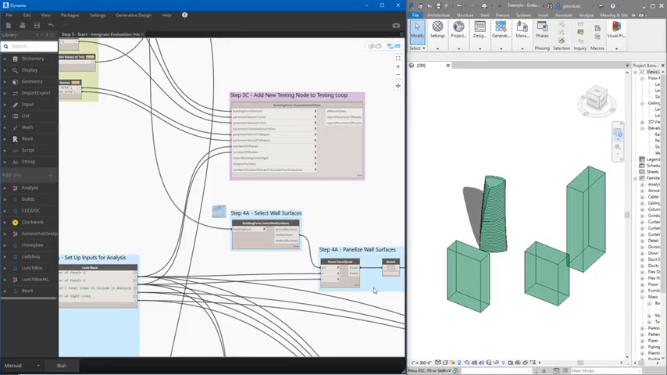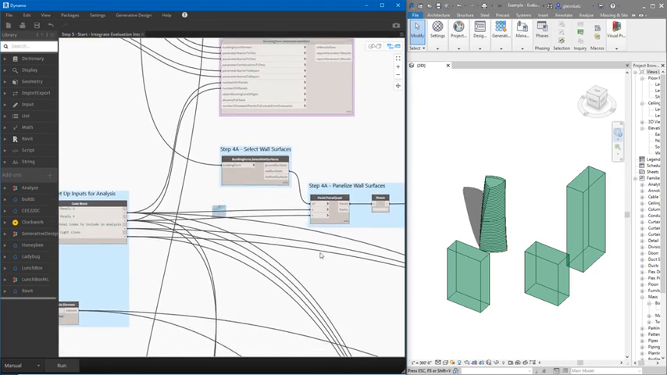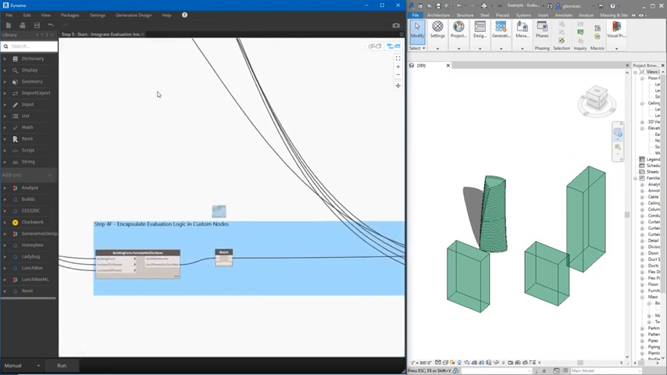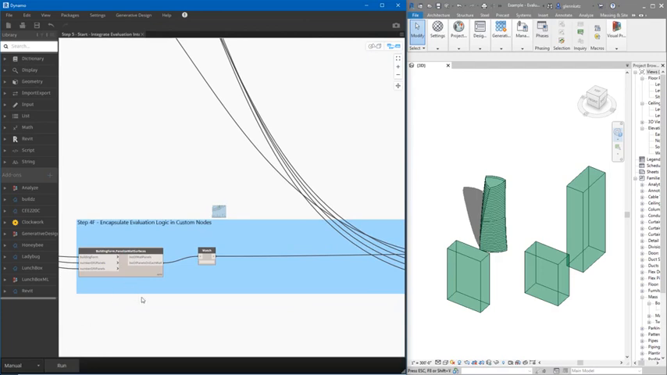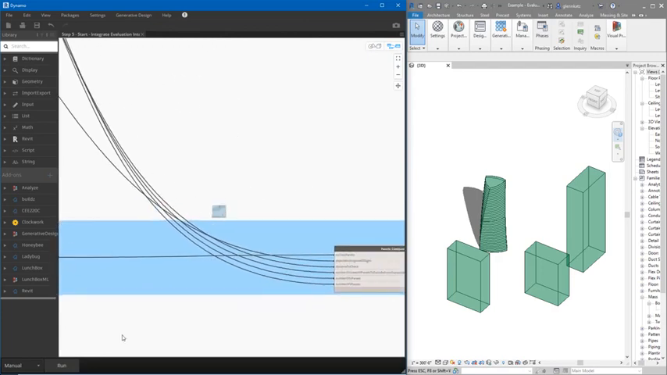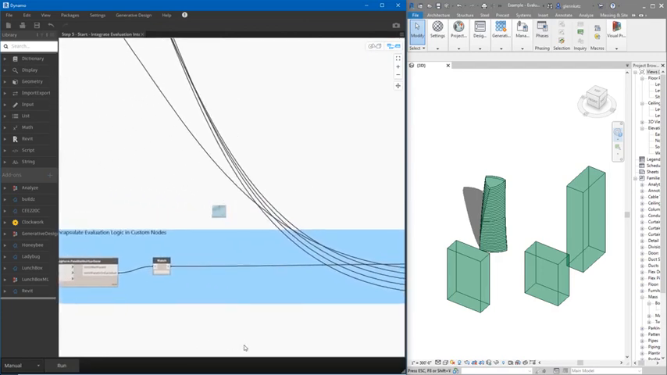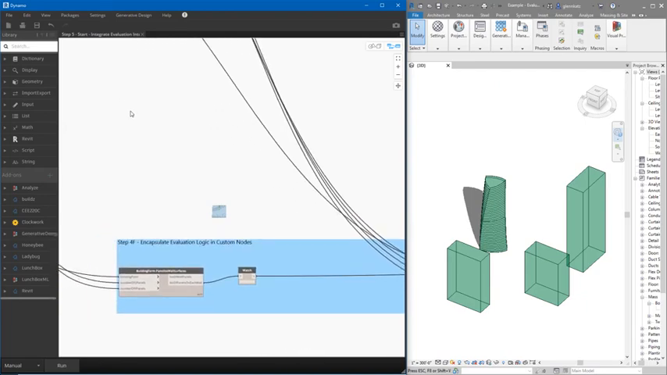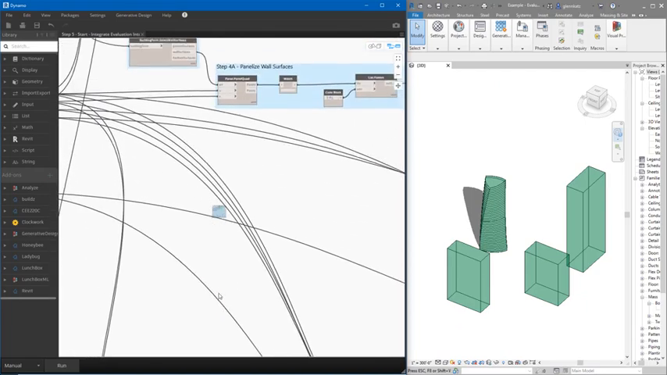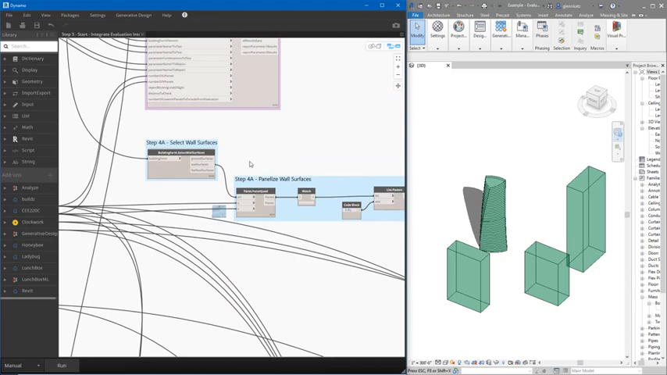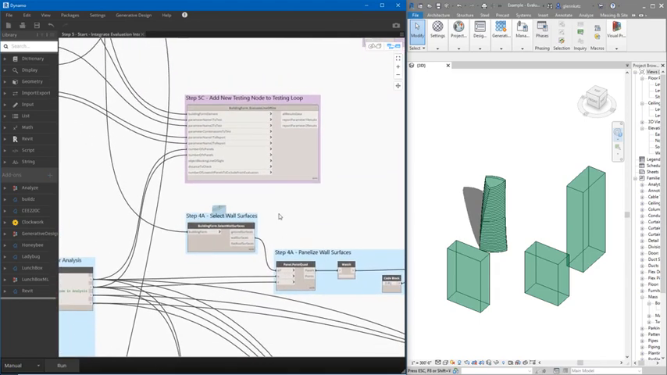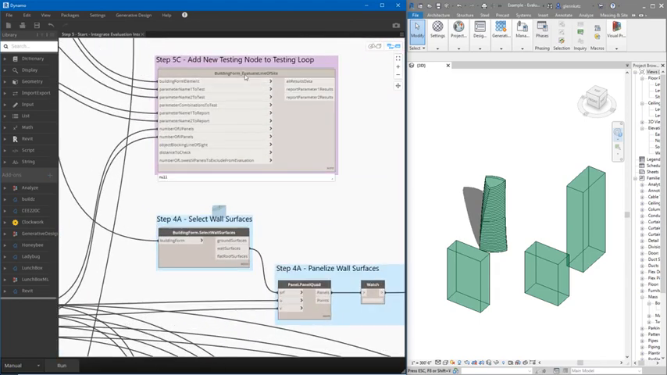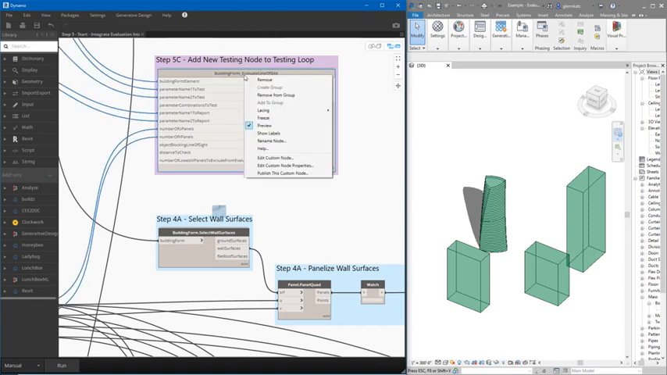So here we are back in Dynamo. And again, what I've done is just copied all the logic that we've been creating down here. We created our two new custom nodes. It's just down at the bottom of this graph. And what I've done is just created some inputs so we can feed those nodes. So let's take a look at that. So here's my new custom testing node. Again, you could just modify your existing one or create a new one. Let me edit the node and just take a look inside with you.